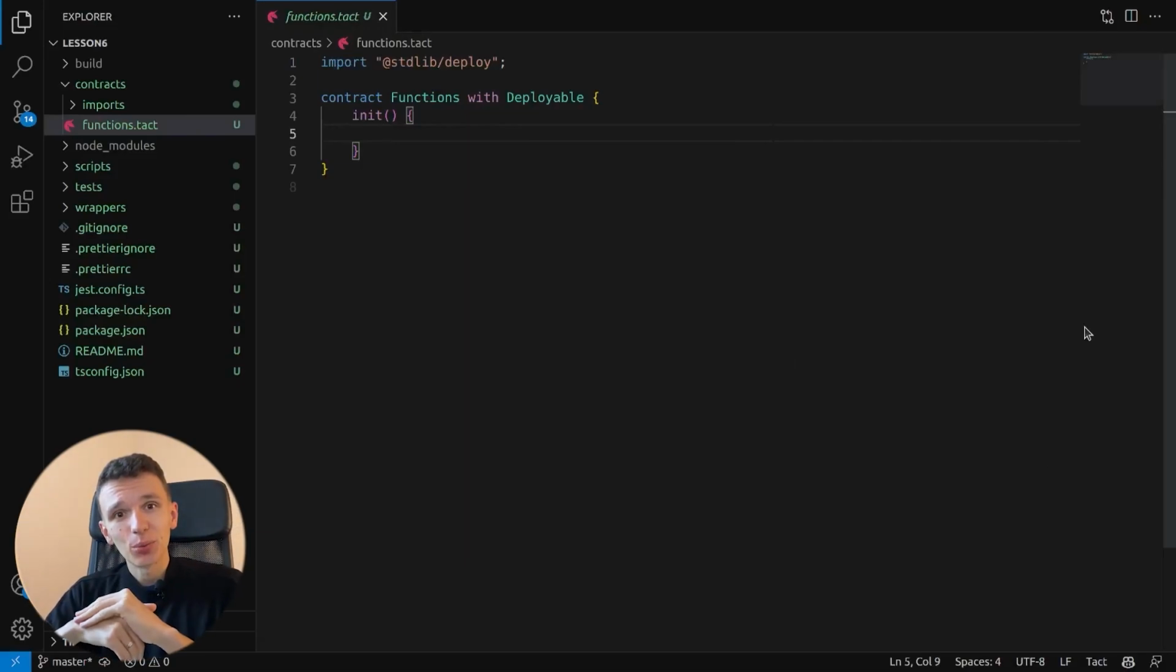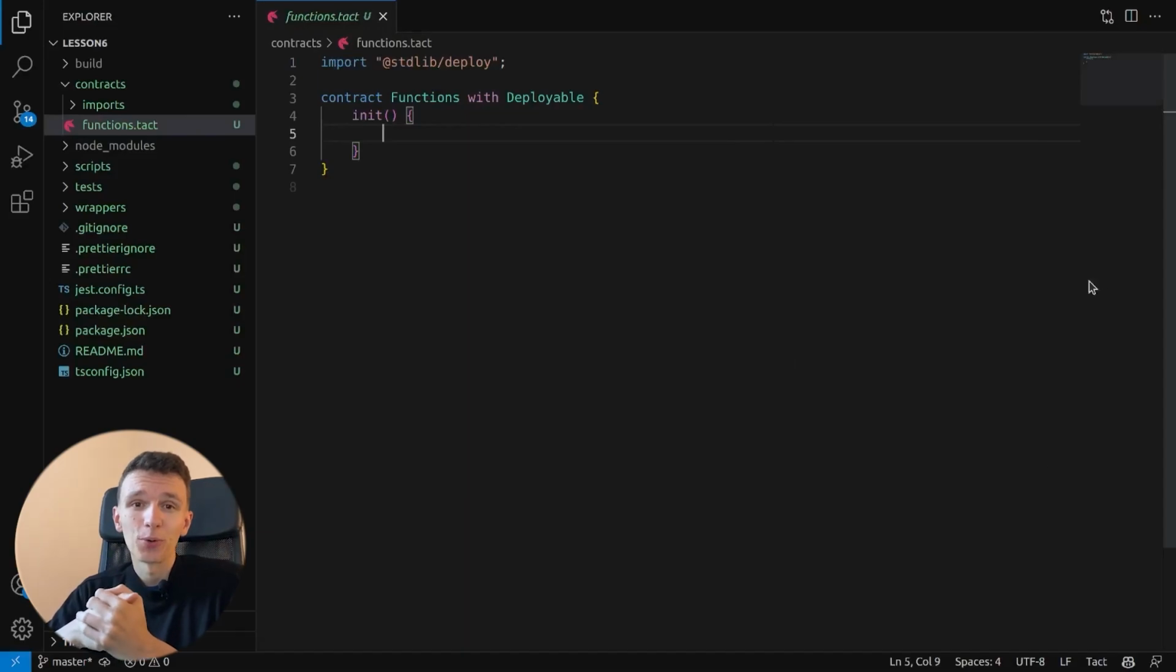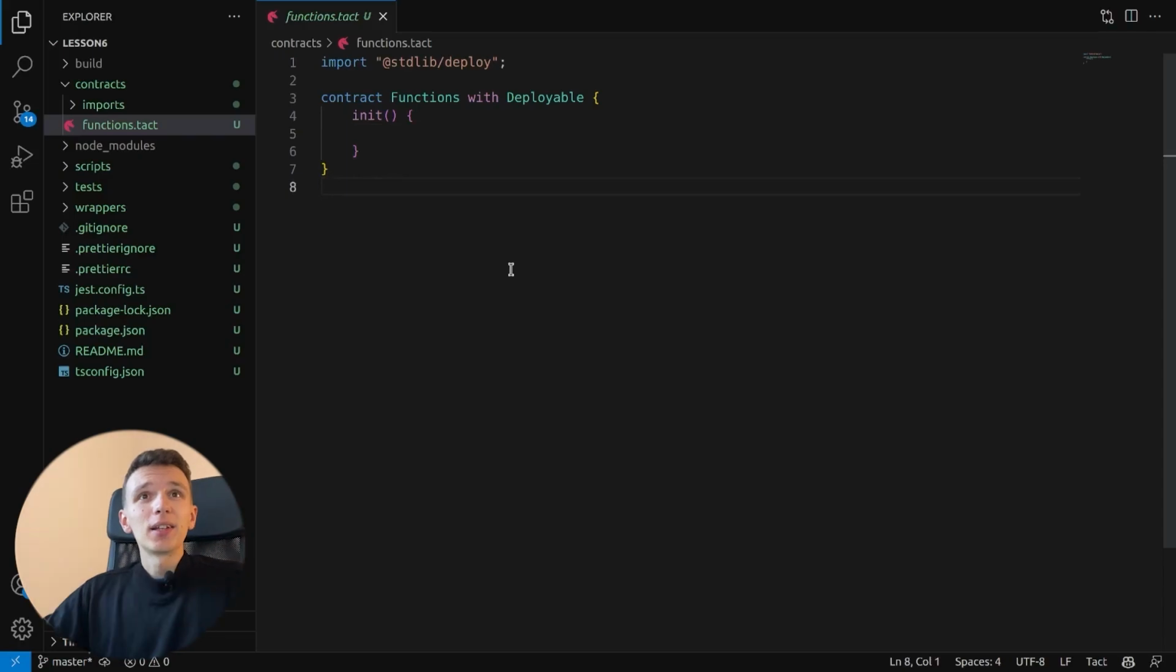In today's lesson we will look more at the syntax of TACT, we will look more about its data types and look at its features. So sit back comfortably and we are starting. Let's start with talking more about functions.